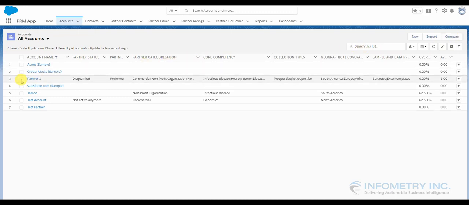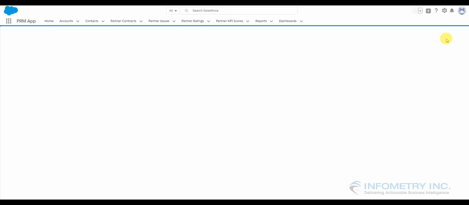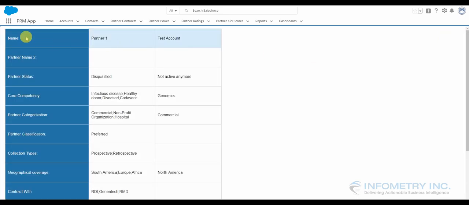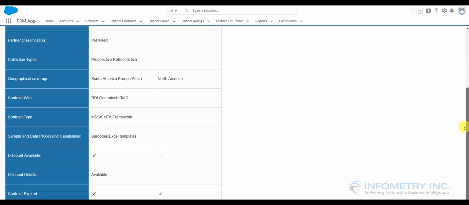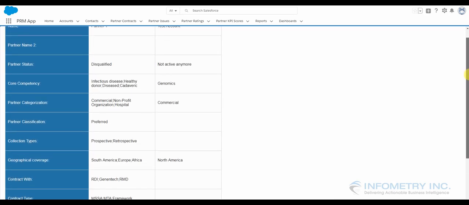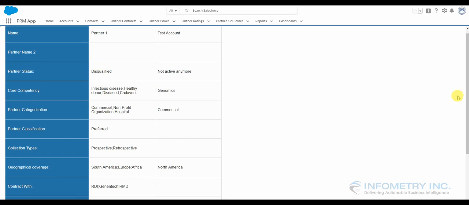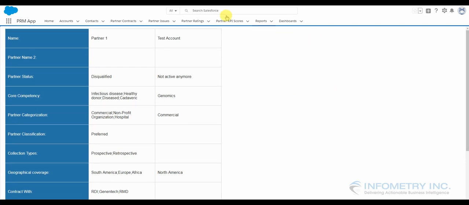So how this compare button would work is, you basically have to select any records which you want to compare and then click compare. You'll get the names of the fields to the left and then your record names on the top. So this is how you dynamically create a compare button.